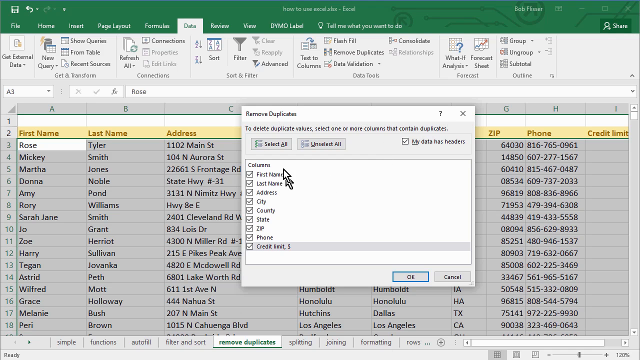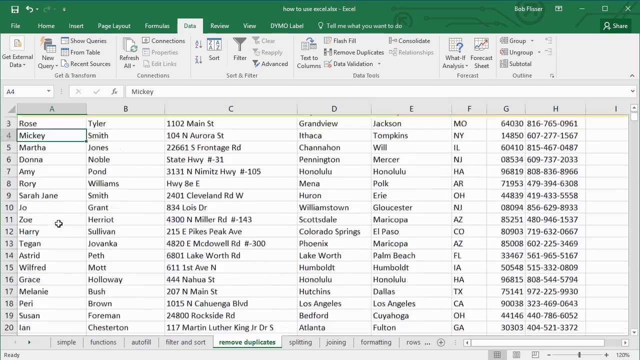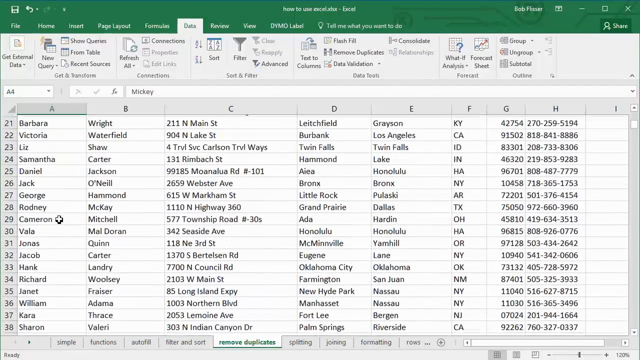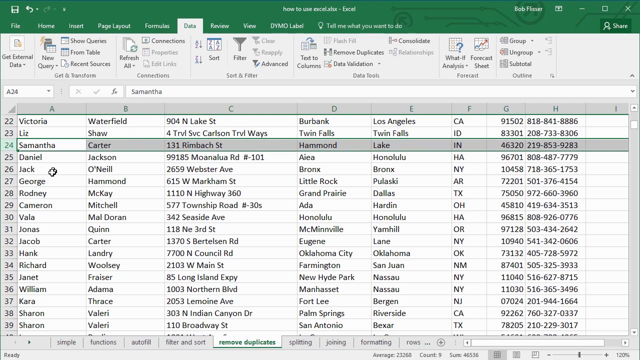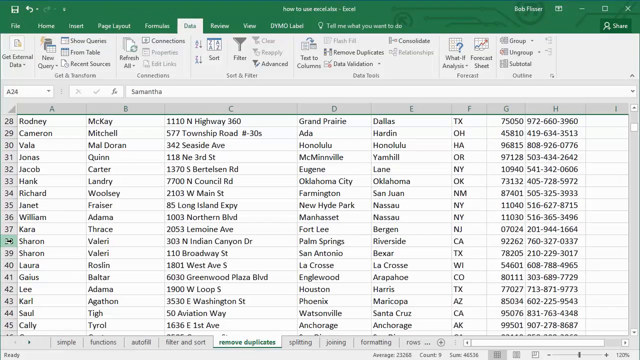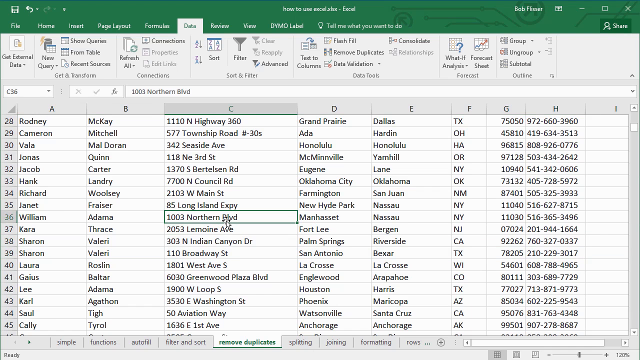My data has headers. That's how Excel understands first name and last name and all that because it's coming from row 2. Click OK. It tells us that 2 duplicate values were removed. Click OK. Let's scroll down and see what happened. So you notice that there is now only 1 Samantha Carter. The 2 duplicates were removed, but Sharon Valeri is left because these other fields were different.